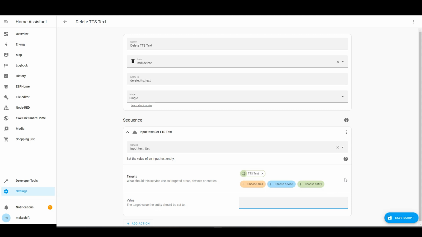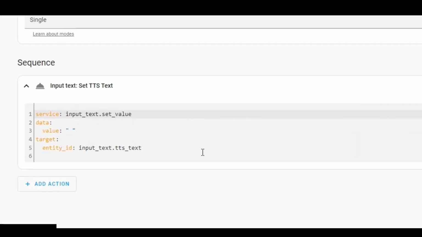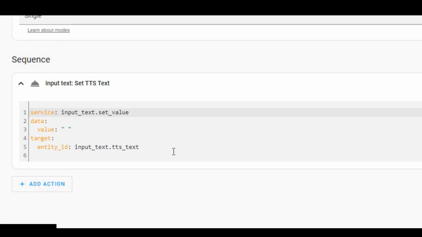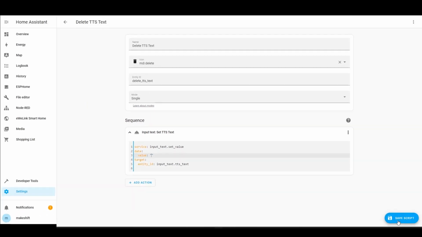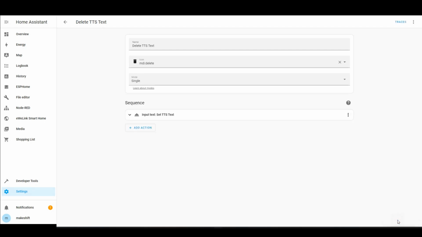Then click the 3-dot button to the right of sequence and select Edit in YAML. Then you can see the definition of the sequence in YAML format instead of GUI mode. Here, the value is a space surrounded by quotation marks. Since what we really want for the value is an empty string instead of a space, we need to change the value from a space to a null string in this YAML format. When this script runs, the contents of the input text will be deleted by the definition of this script. Click Save Script.